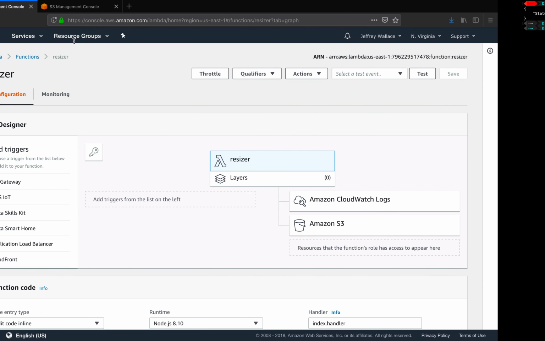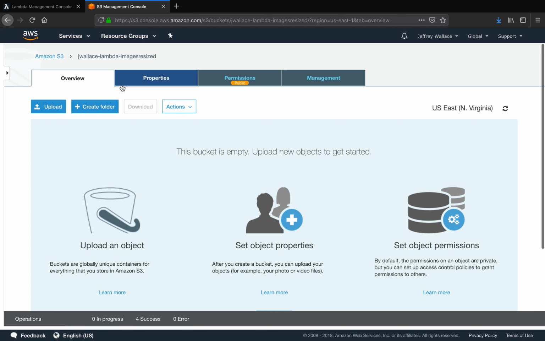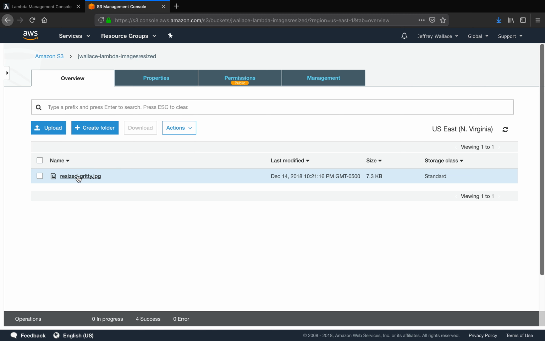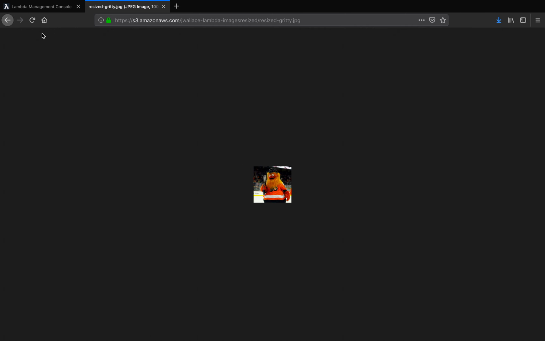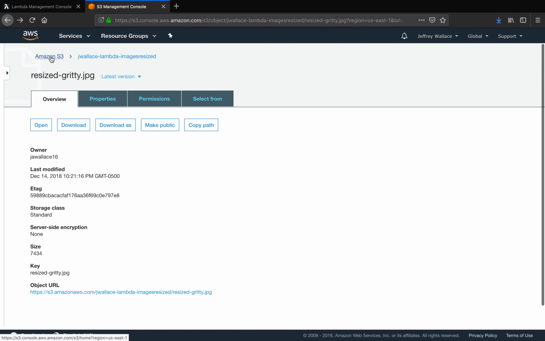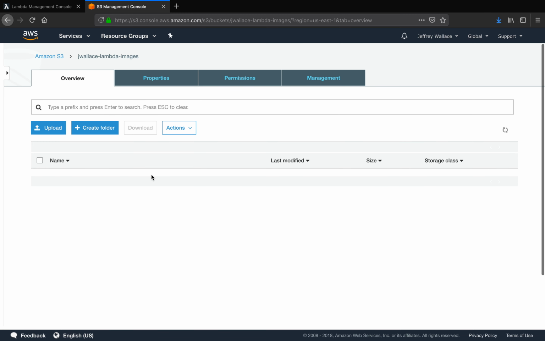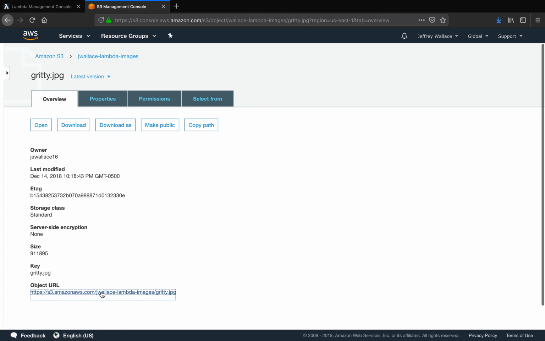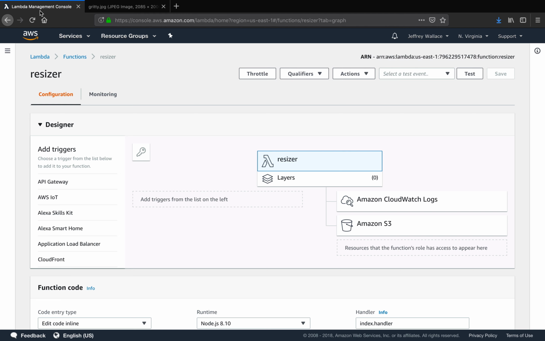But it does have a side effect, right? So now if we go back to our JWallace Lambda images resized, we see that we have this nice resized dashgrid picture. And if you look, it's significantly smaller than the original. So that's the resized. And if we go to the original, we see it's much larger. So we've now resized that image.